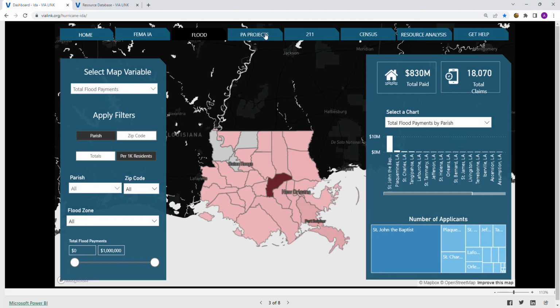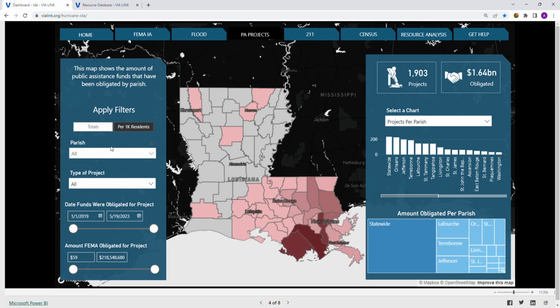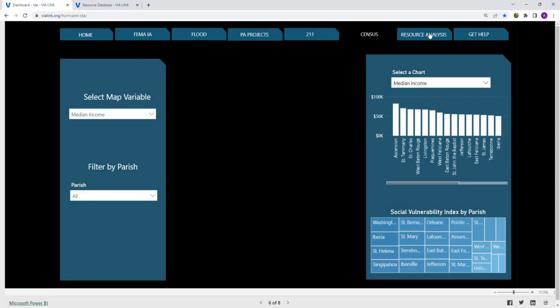The flood and the public assistance pages are laid out in very similar ways, with the filters on the left tab, the charts and other information on the right tab, and the map in the center. Similarly for the 211 and census pages.